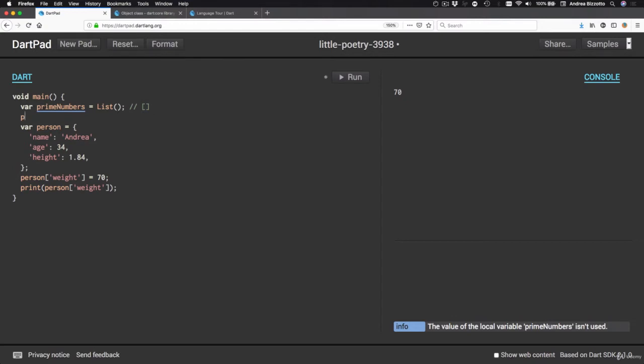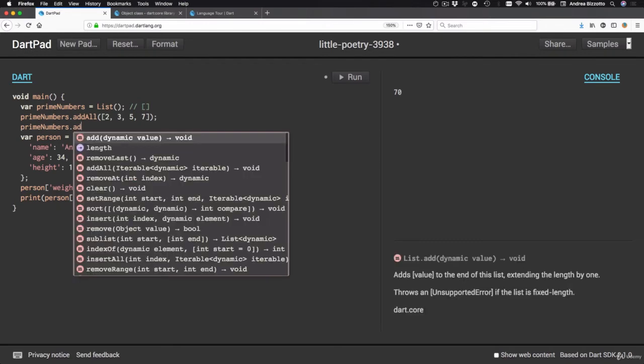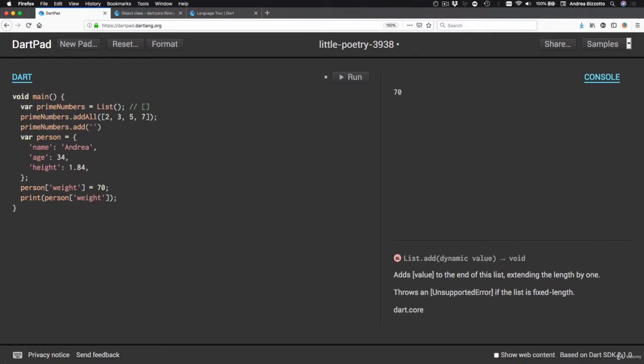Next, I can type primeNumbers.addAll, and then within brackets I can type 2, 3, 5, and 7 like this. And then I could add a new value and type primeNumbers.add, and this time within brackets I'm going to use single quotes and type 'Andrea' like this. As you can see, the compiler doesn't complain about this code, and the reason is that I have not specified that I want the values of my list to be of a certain type.